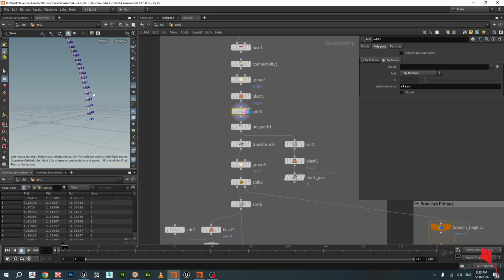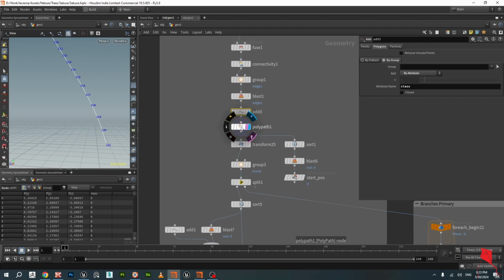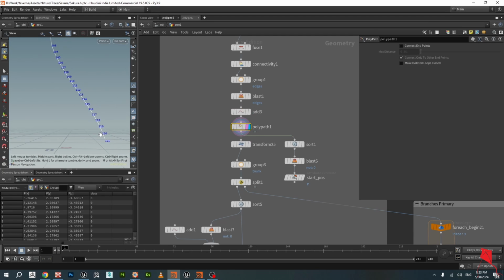So after we've done this, now we need to fix all this repeated geometry, and for that we use the PolyPath node, which just converts all this mass into one spline. So you can see that the trunk becomes spline number 0.